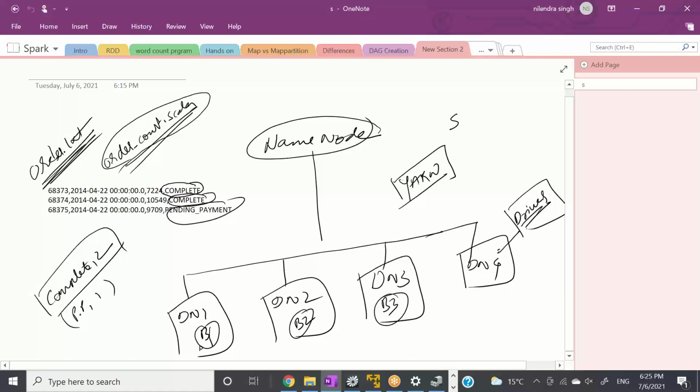You will need some data to process. You need some CPU. You need some memory, and then you will need some network bandwidth, right? So what will the driver do? The driver will talk to YARN, and it will say: okay YARN, I need to run this particular program to count the number of orders in this particular file. YARN means Yet Another Resource Negotiator.